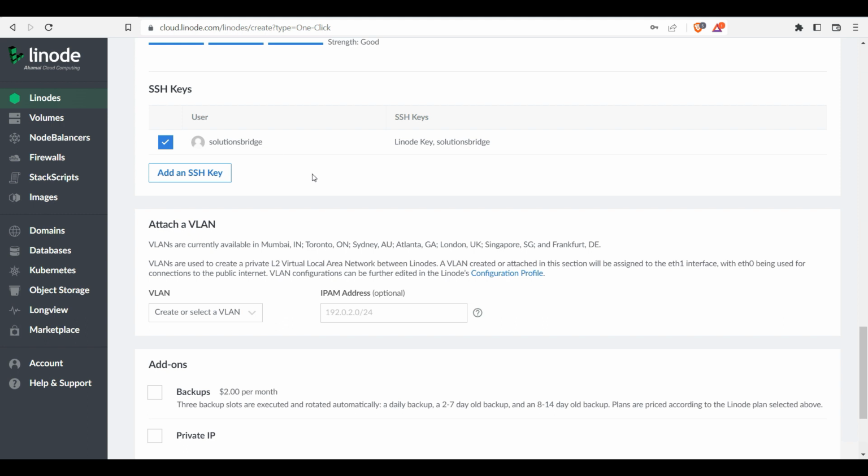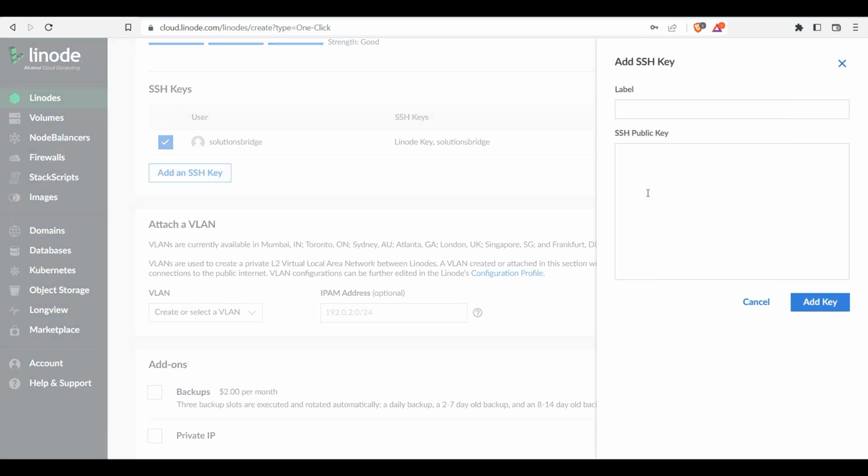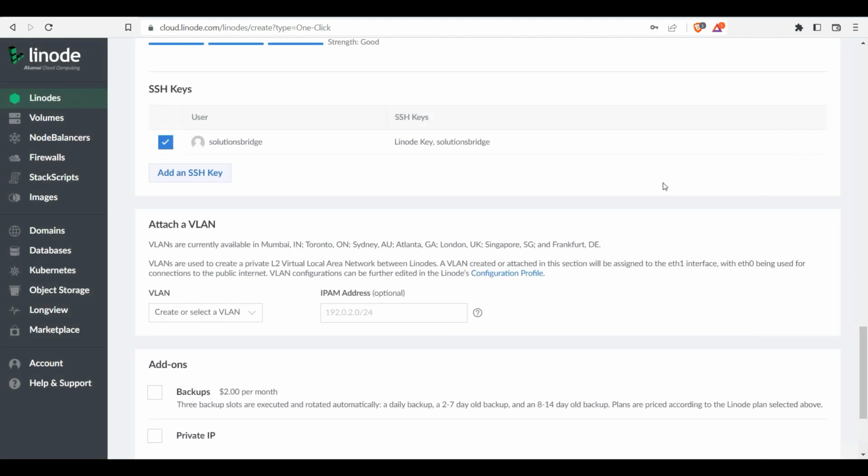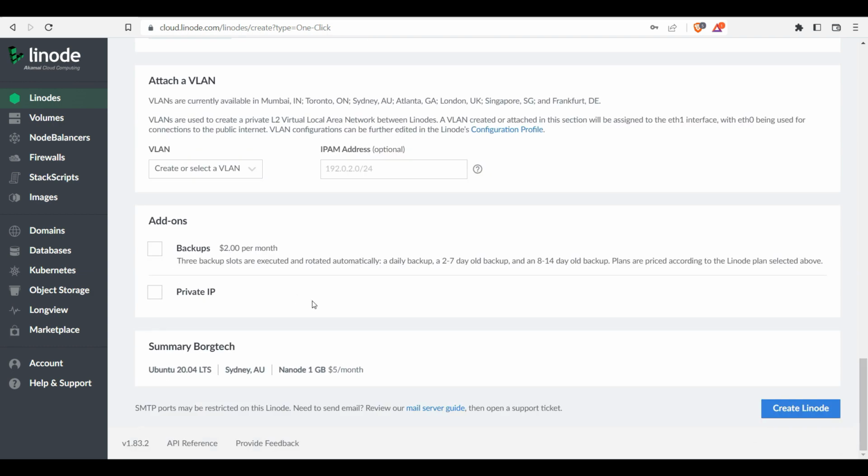So if you have an SSH key, you can come here, add, and you paste it here. Give it a name and paste it here. If you don't have, you can skip, and I'm going to show you later how you can do that. We don't need to attach any VLANs. If this is for your business use or for any other major use, you may need to back up at $2 per month. This is on top of the cost of the plan that you have seen is $5. So I will not select a backup. I'll just select the option of IP address. And we are going to see why we need the IP addresses. They are very important when you're doing Docker containers.